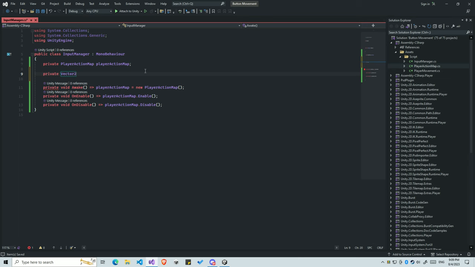So we're just going to create a private Vector2 and name it moveInput. Now since this field is private, we need to create a getter for this, so we can access it outside of the script.